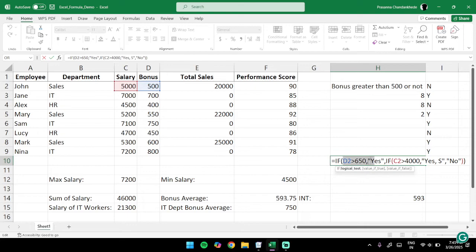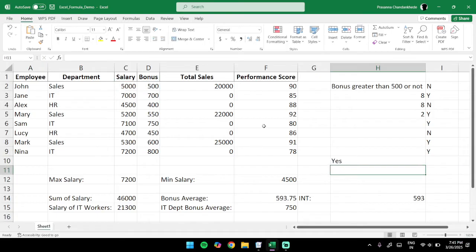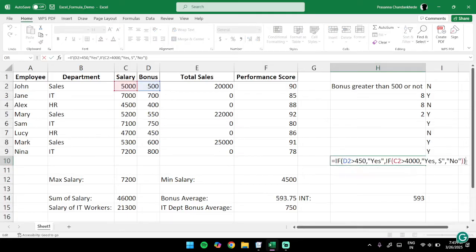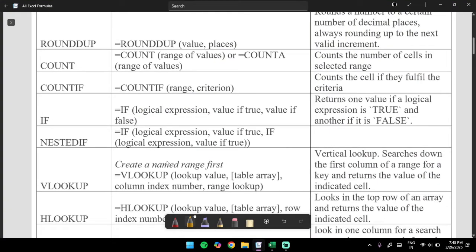So you have your first logical test. If the value is true, then it will display this. So if I want to display that the value is true, then I'll make this 650, 450. Now, the first condition appears to be true. It's greater than 450. So the if statement will end over there and you'll have yes displayed. So that's how the nested if works.